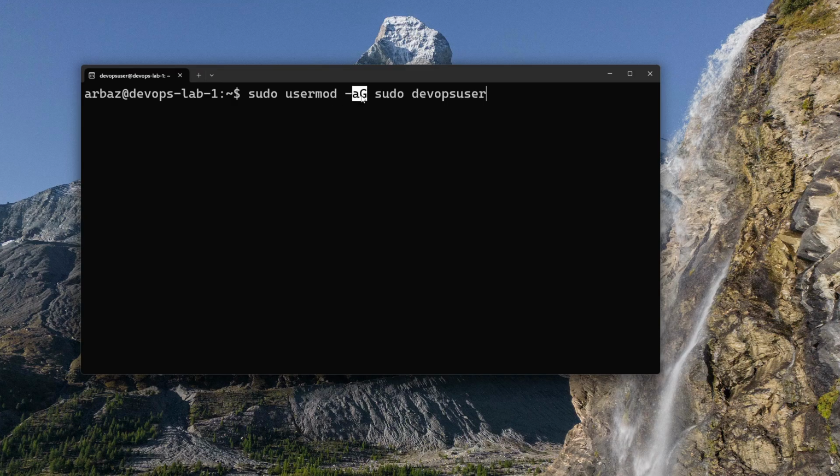It's followed by -a and g. These are two flags together. -a means append: don't remove the user from other groups. The g specifies which groups you want to add the user to. Then we have sudo, which is a group name. This is the special admin group on Ubuntu and Debian systems. Members of this group can use sudo to run commands as root admin. Next, DevOps user, the user you are modifying.